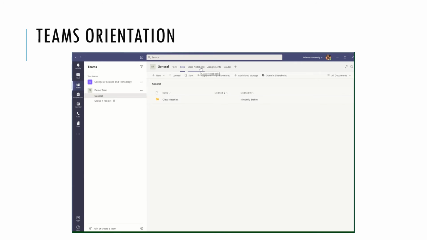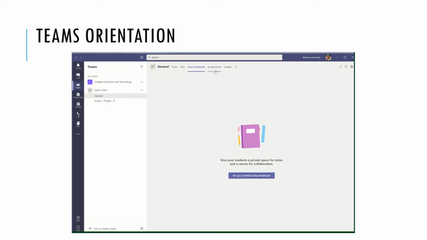Class Notebook is where you will click to get to your class notebook for your team. For this one, because it's fake, I don't have a class notebook. So notice it says there is no notebook. There will be in your normal team.